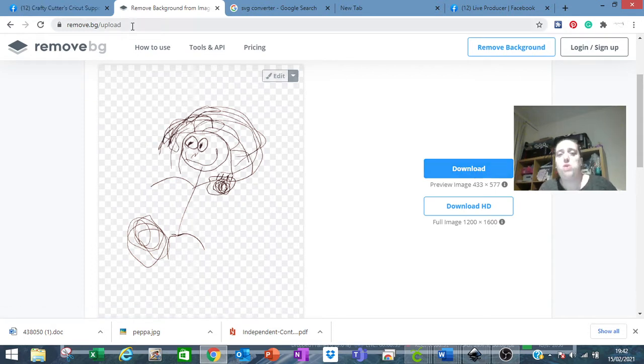Right, so as you can see, the second I uploaded it, it's automatically removed the background for us. I'm just going to download this to save it. It automatically saves it as whatever your name was, and then remove BG preview. It saves it as that automatically to your program.